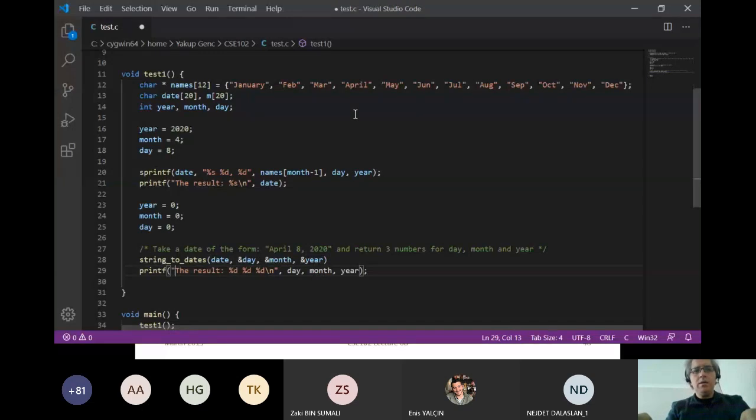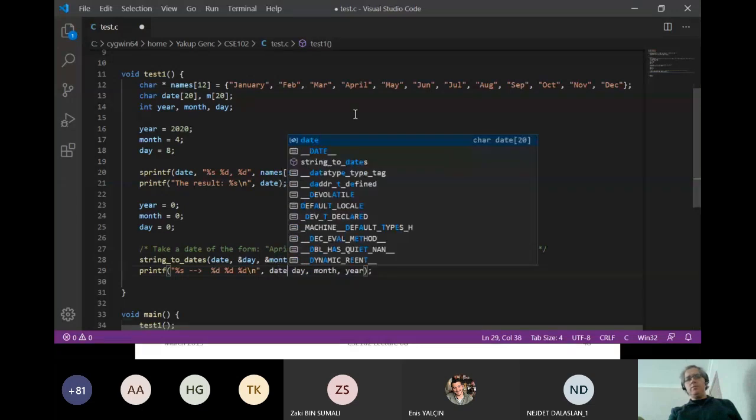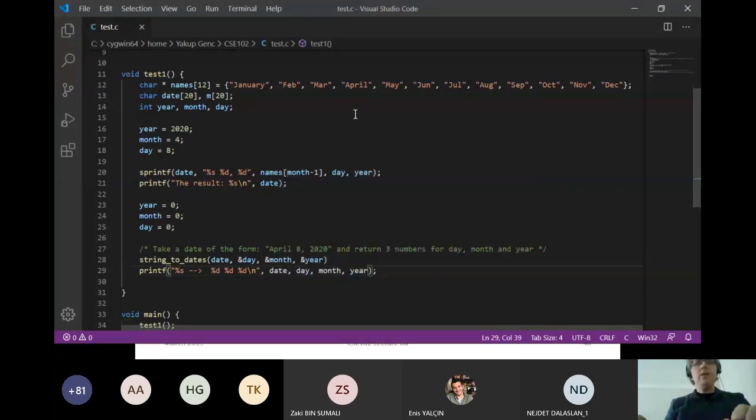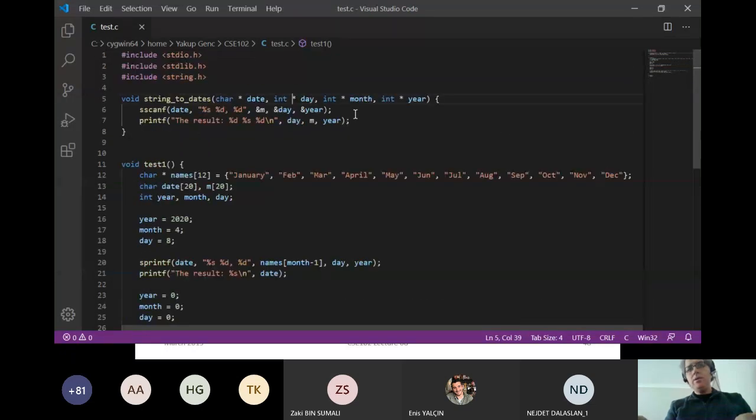Okay, we can say this one. Date is my string, and day and month and year are my numbers. So this is what I'm trying to find. Okay, let's look at the function. The function is going to assume that this is day and this is year. This is fine. So April 8, 2020.